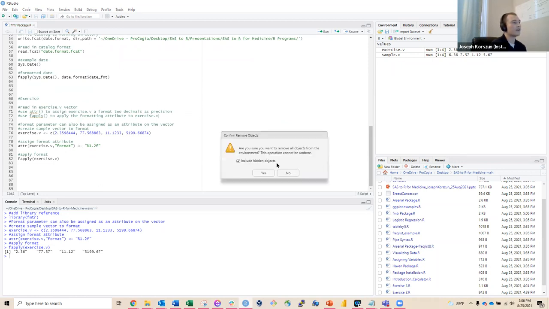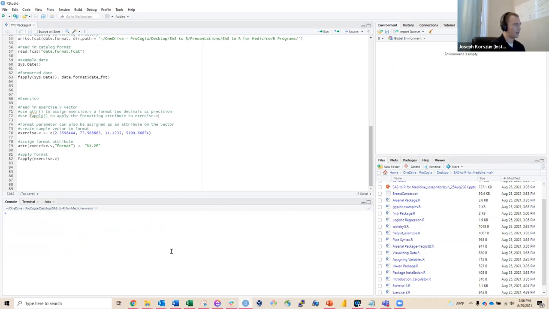All right, and now we're just going to clear these, clear our objects, and then clear our screen. And if you guys have any trouble executing some of the code, feel free to reach out. I'm fairly confident my TAs can help too.